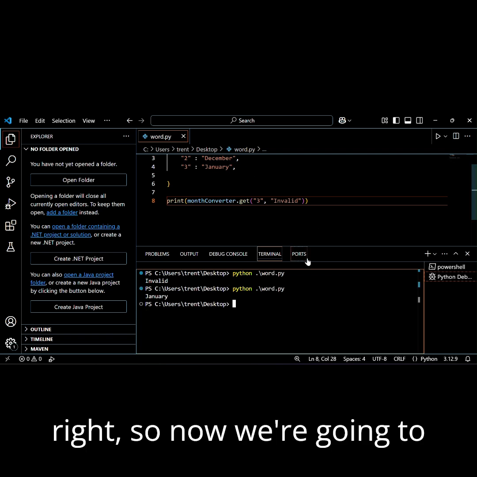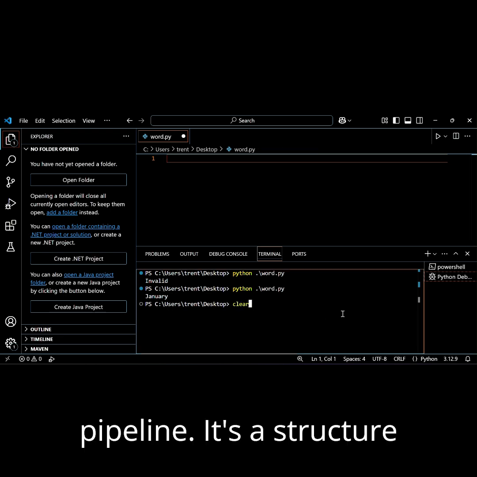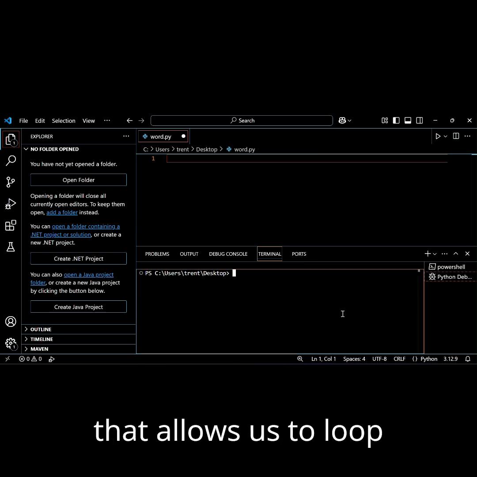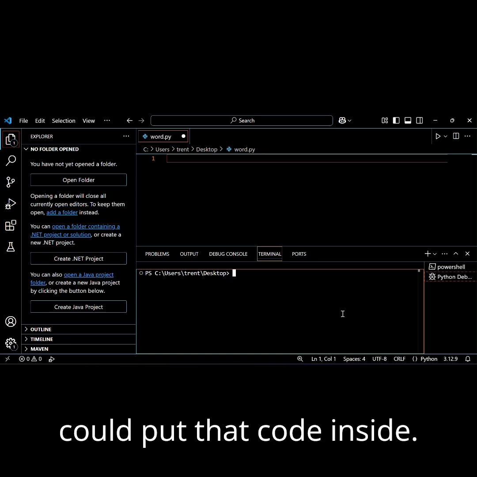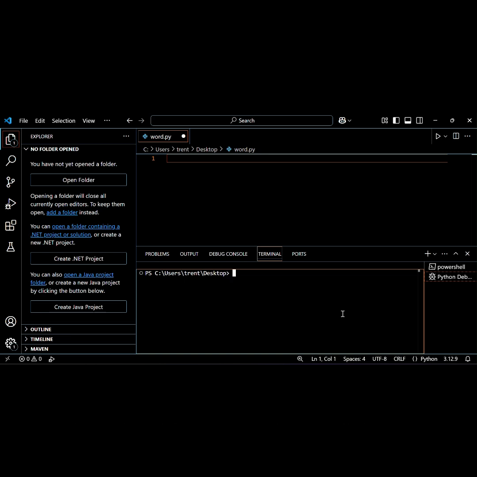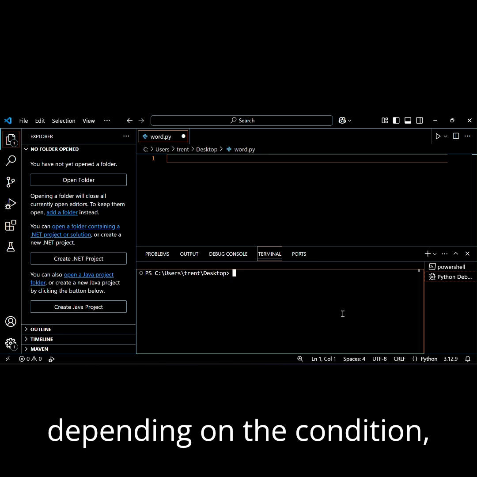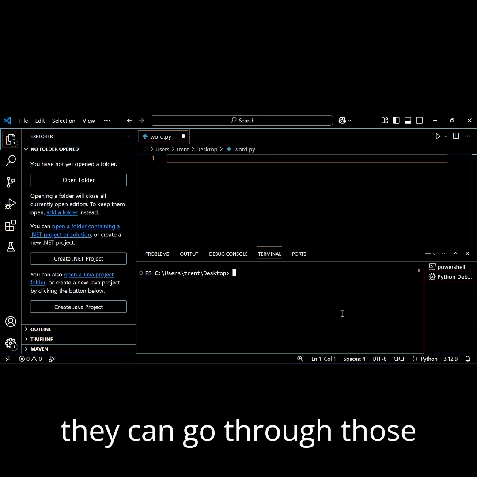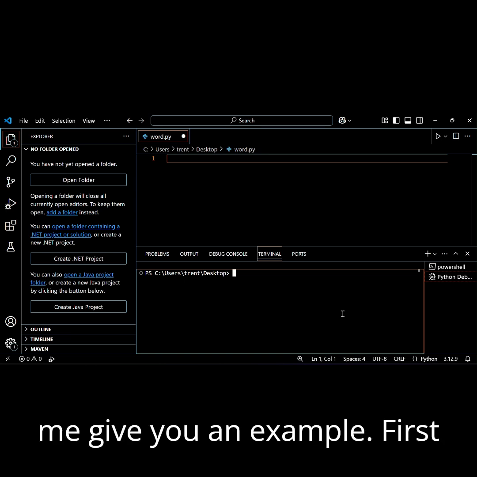All right. So now we're going to go over while loops in Python. It's a structure that allows us to loop through a block of code multiple times, okay? I can put that code inside, and depending on whether the condition is true or false, it can go through those iterations. So let me give you an example.